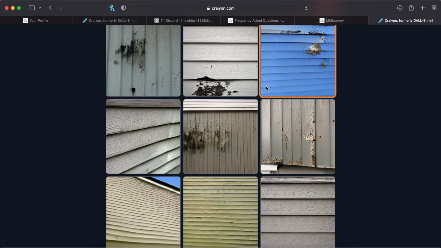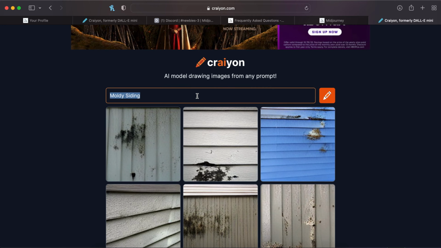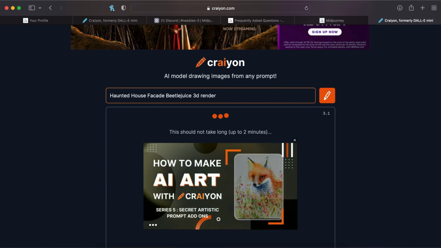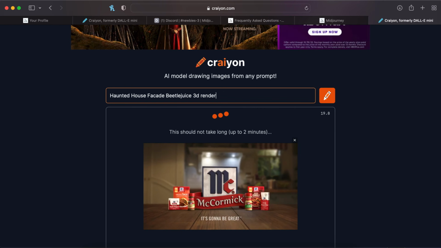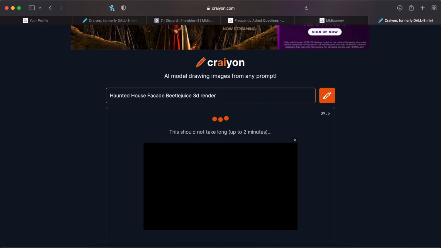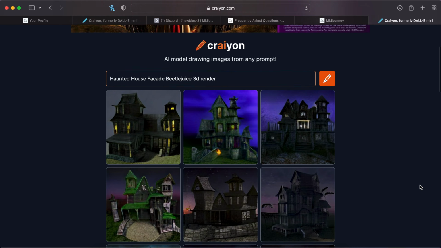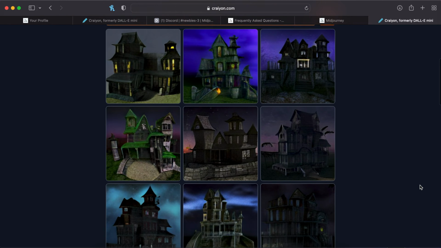Let's see what else we can do. Let's try a haunted house. And let's do 3D render. I don't know, I've never tried this one before, so let's see what it comes up with. All right, so here you go. You have a bunch of different options that you can choose from.